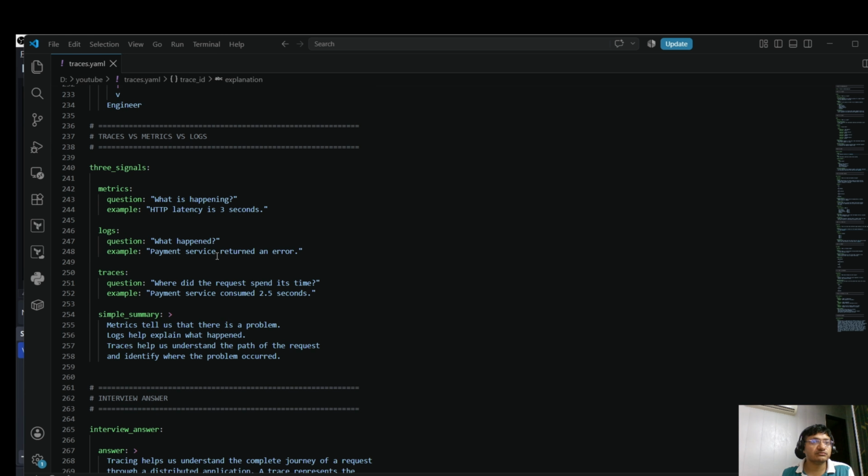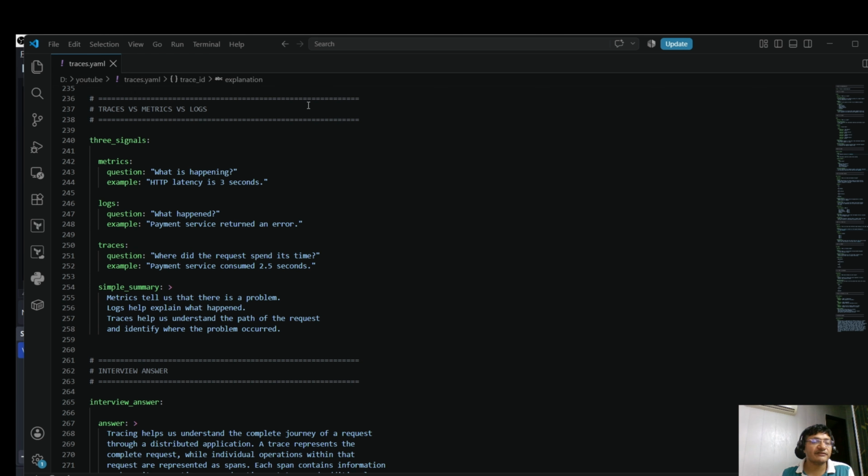So now if I want to talk about the difference between traces, metrics, and logs. So metrics is going to answer a question like what is happening. For example, HTTP latency is 3 seconds. Logs are going to show you what happened. So payment service returned an error. Then traces is going to answer this question, which is where did the request spend its time? Example, your payment service consumed 2.5 seconds. So this is the relation between the three pillars of observability, and we need each of these so that we are able to effectively troubleshoot a particular issue.